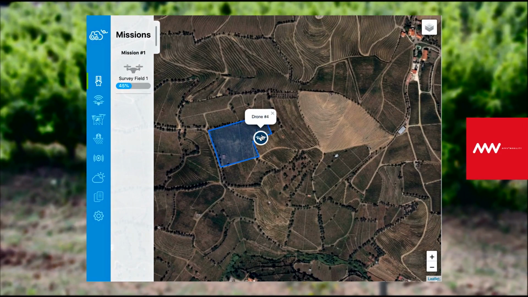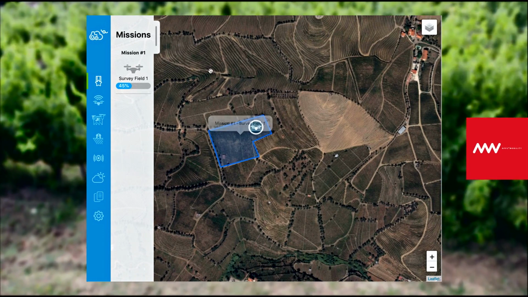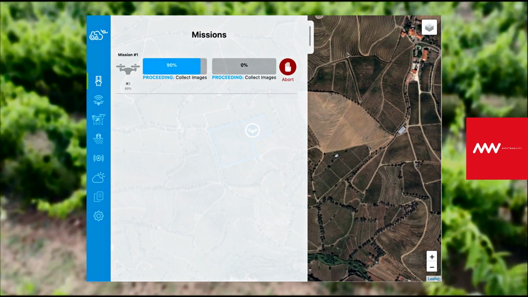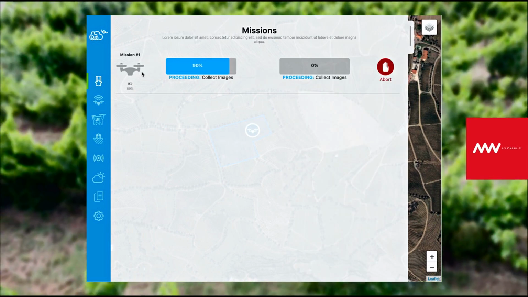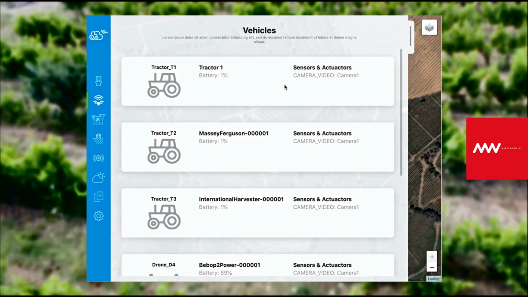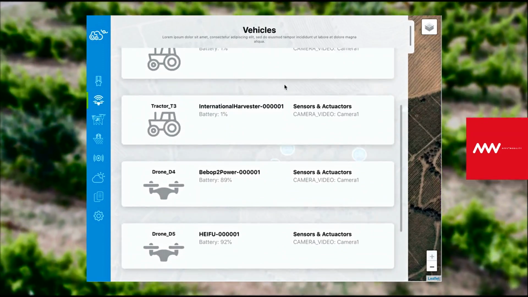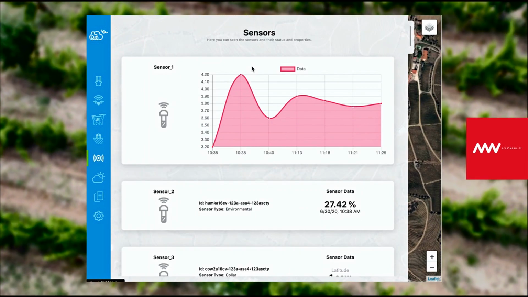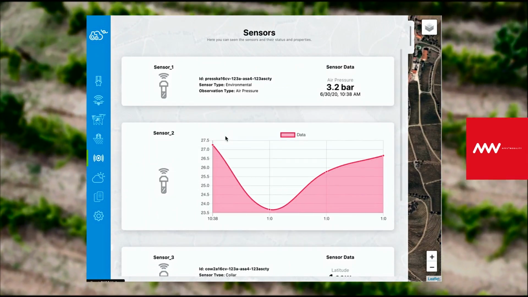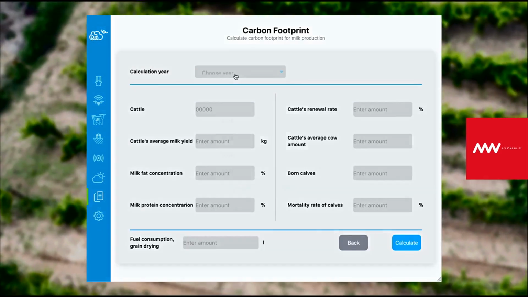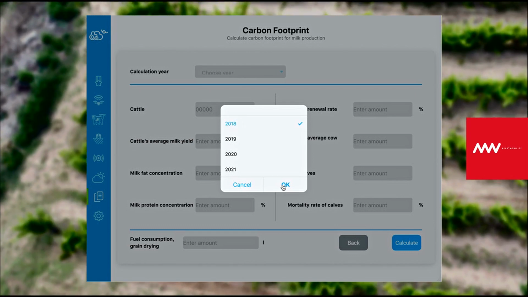Mission screen. Access the missions ongoing and the missions to come. The app connects to the middleware to show the user the mission information and the vehicles in it. The user is able to pause, resume or abort a mission if by any chance he feels to. Vehicle screen. In this screen the user can interact with available vehicles. Sensor screen. In this screen the user has access to the historical data collected by the sensors. Report screen. In this screen the user can access the total mixed ration calculator and the carbon footprint calculator.